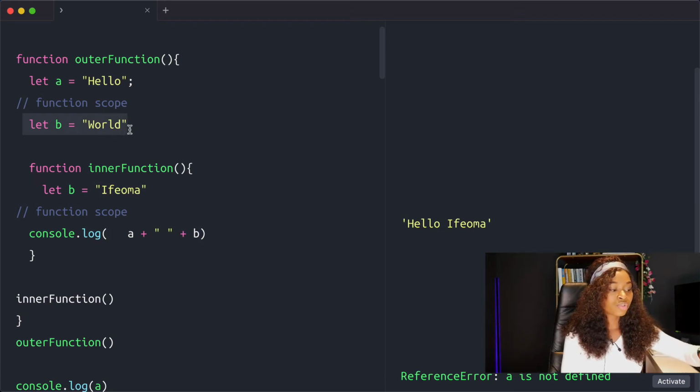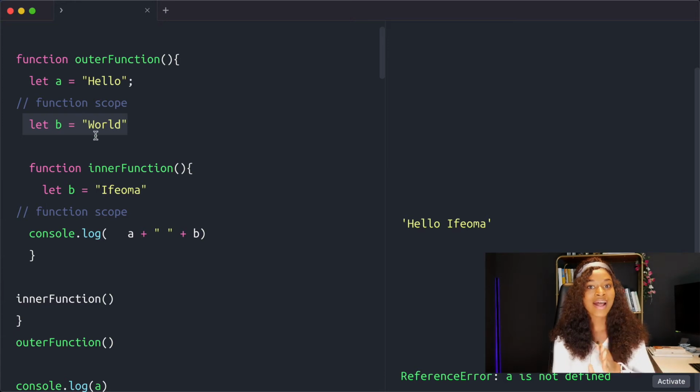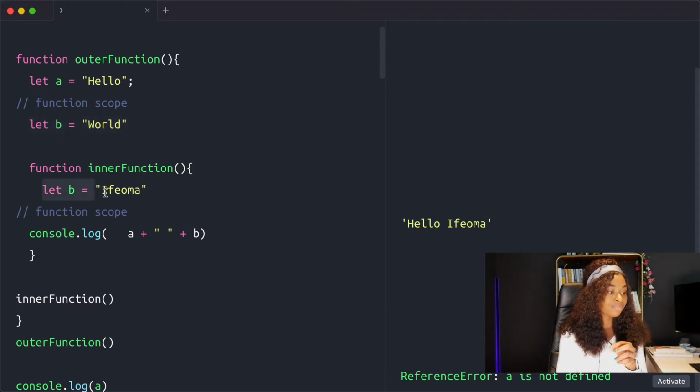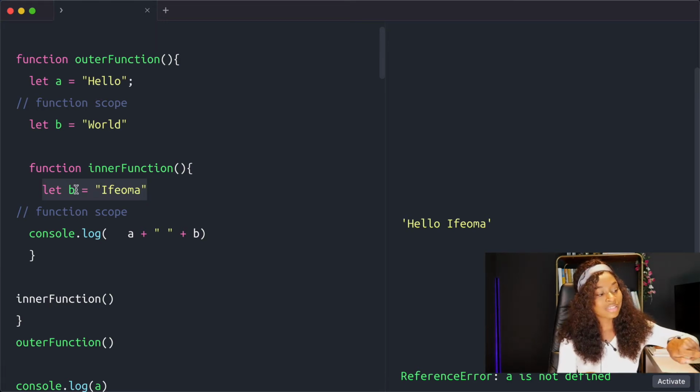So it's not possible to reference this b variable we have in outer function from inside inner function again, because it's being shadowed by the b variable inside inner function. Inner function now has its own variable with the same name, right? So it's not going to be possible for inner function to see the b variable defined in outer function again.